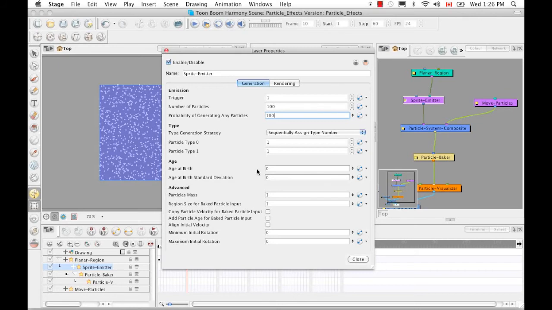So in the age at birth field, a different start frame number can be entered. This means that a particle can start with a different drawing than the drawing that you have on frame 1. And if these drawings are sequential, then it's like it's starting its birth at a different age. So the age at birth standard deviation allows for some randomization of the age of birth.